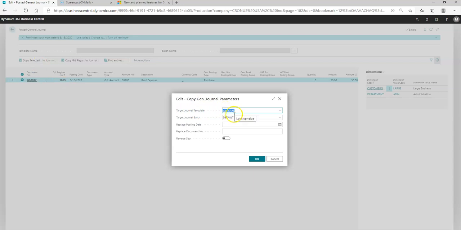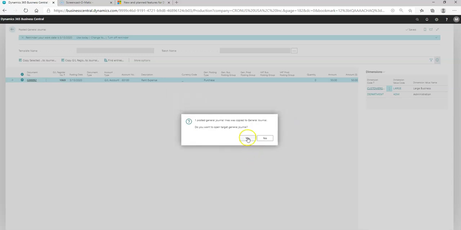I want to send this to a general journal, and I'm going to send it to the default batch. I need to use a new date because I'm in a new month. So I'm going to say, let's post that on the 31st, and I'm going to give it a new document number. Now, if I need to reverse something, I could use the reverse sign and reverse that out. But I'm not going to reverse that. I'm just going to say, okay, this is just something I'm doing.